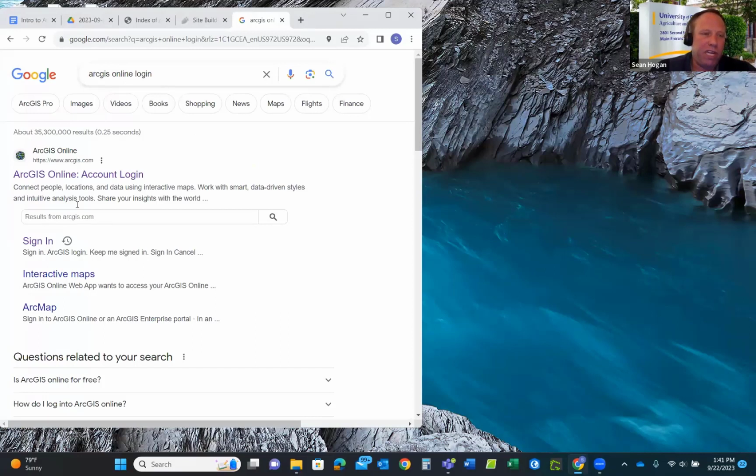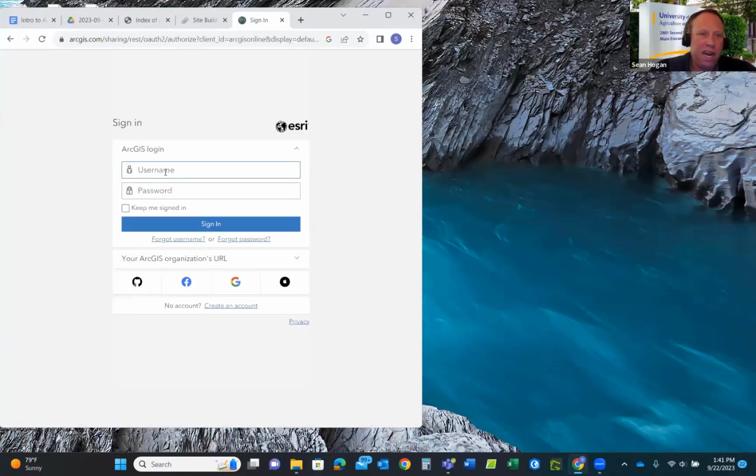We're going to make sure everyone can get in. Click sign in, and then use the credentials that you either previously have used or what you might have just received from Robert this week.